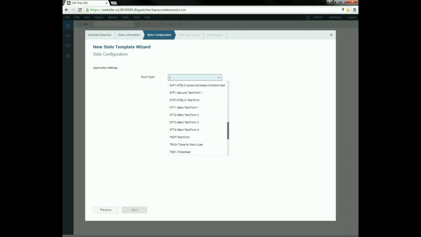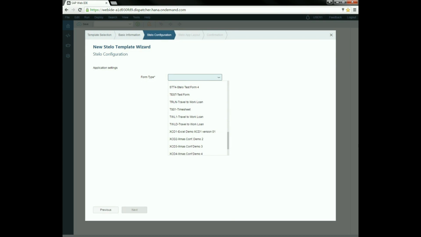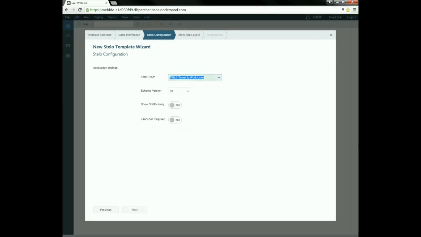Here we have a list of all the apps that have been set up on the target SAP system. We're going to use this one, TWL1, which is for the travel to work loan. There are a number of other configuration options that are then available, not all of which are applicable to every app. It's possible to maintain more than one schema version, for example, or we can choose whether users should have access to draft or historical submissions. For this app, we're going to leave all those with their default values.